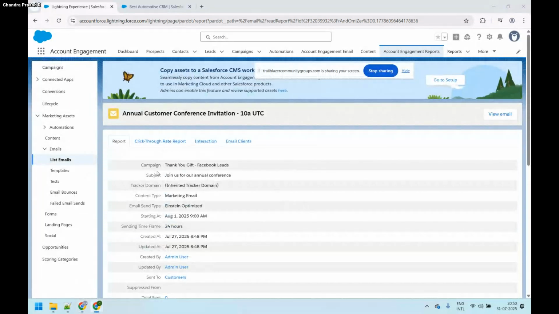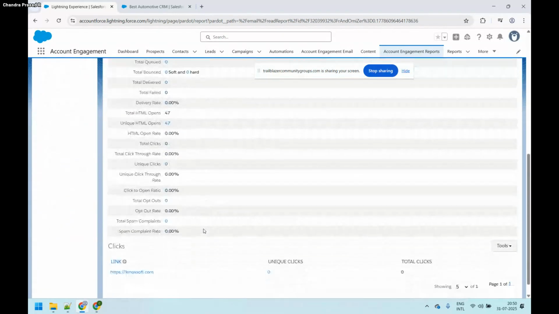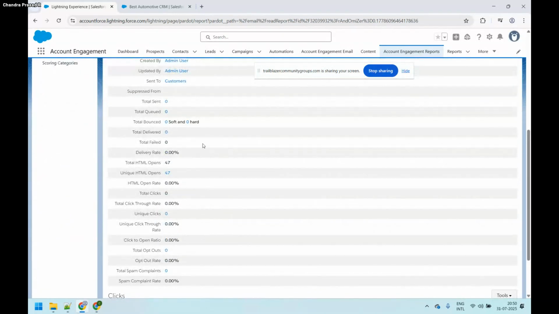Here you can see the report where we can see the name of the campaign, the subject line, the tracker domain, content type, the email send type, starting at, ending, and many more. What is more interesting is in the bottom, you can see the total number of send, total number of queued, bounced, very interesting one, soft bounce and hard bounce, delivered, failed, duplicates, and the spam complaint rate for that particular send.